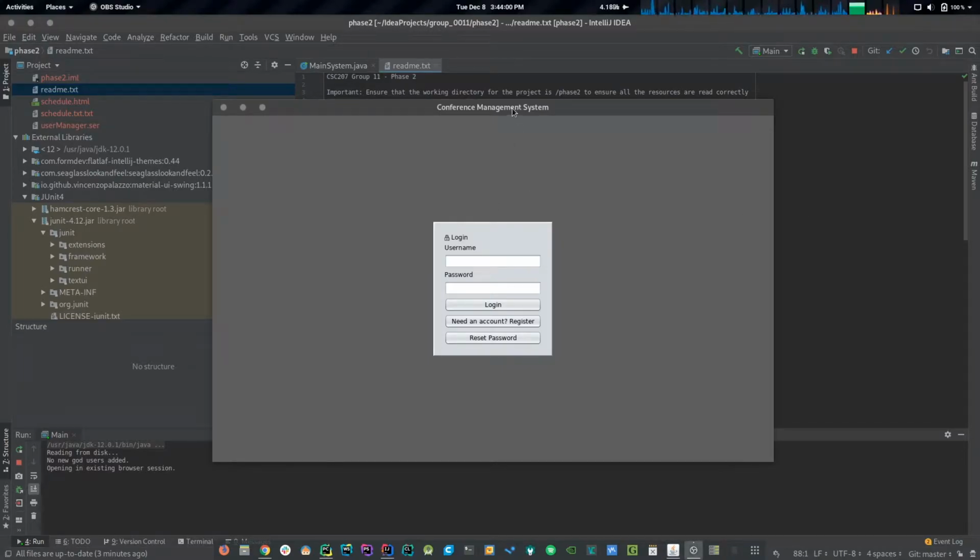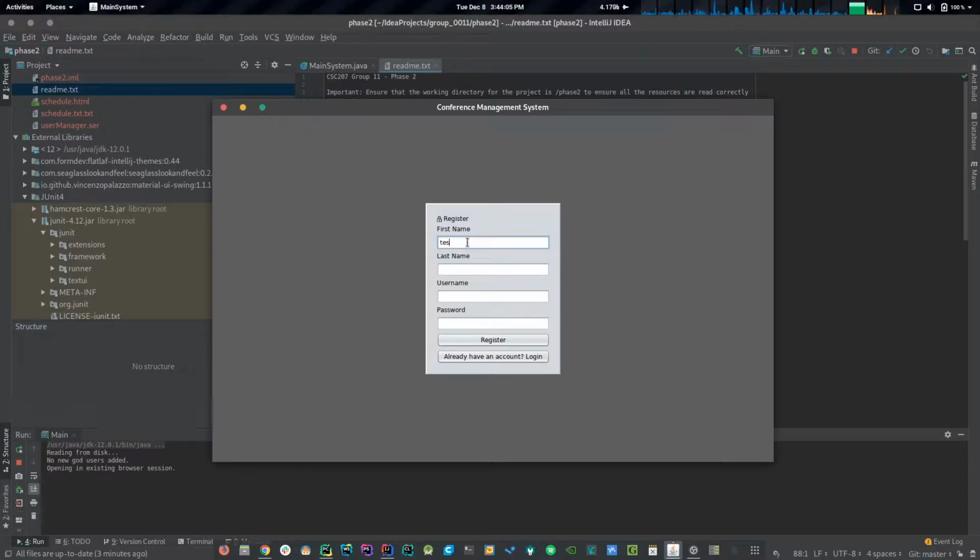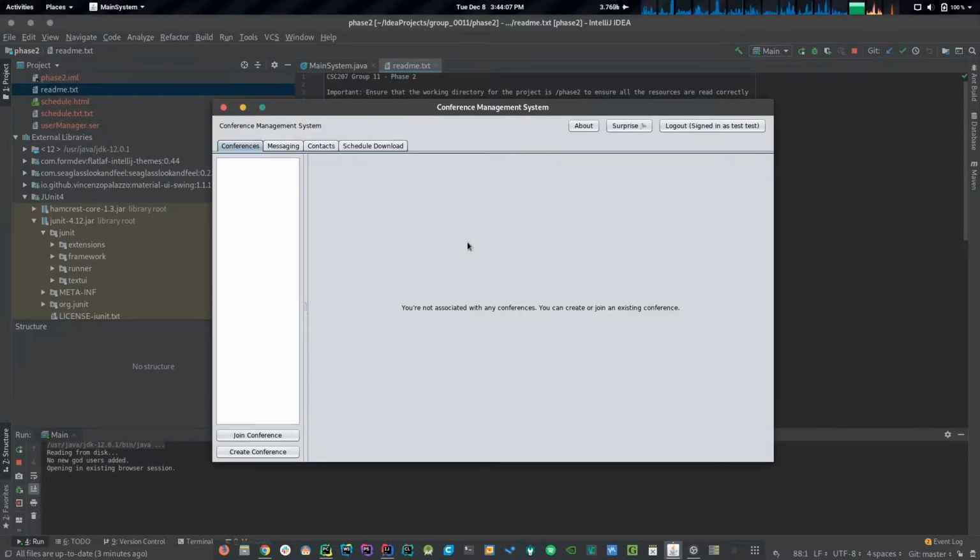Okay, so this is a test of the conference management system for Group 11. So we'll start by making a new user account. So this program is segmented into several sections. So here we can see the main tabs for the main menu. So first we'll look at the conferences.